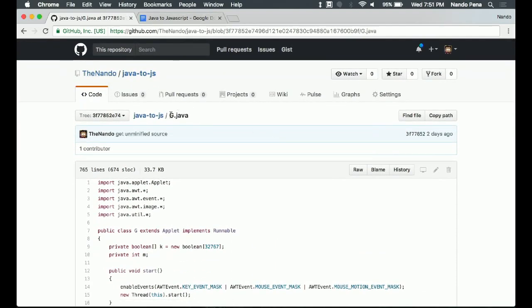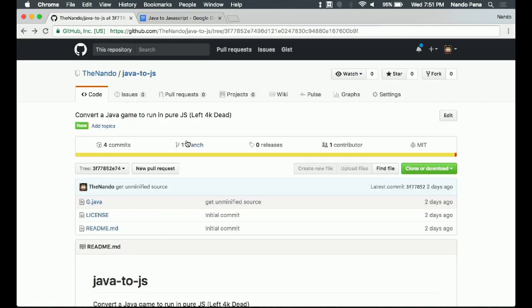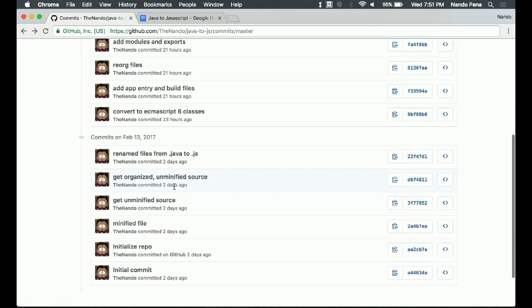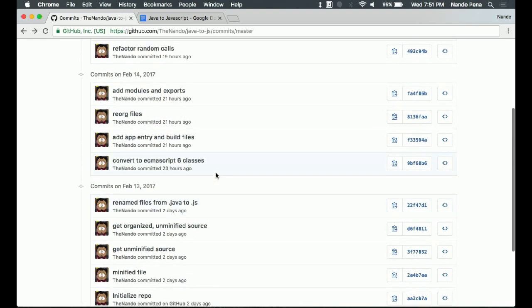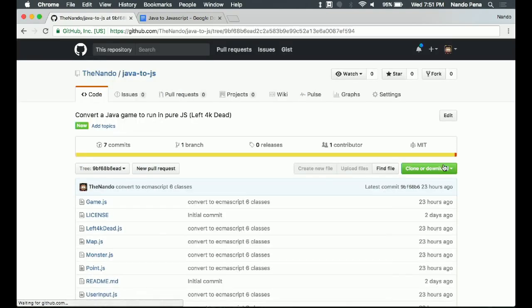So where are we now? Let me go back to my commit history. One of the first things you do, I'm not going to open up this commit, I renamed all the files from Java to JavaScript. That doesn't win you much. It's not going to do anything at that point. The first big push to get this converted is converting it over into JavaScript.